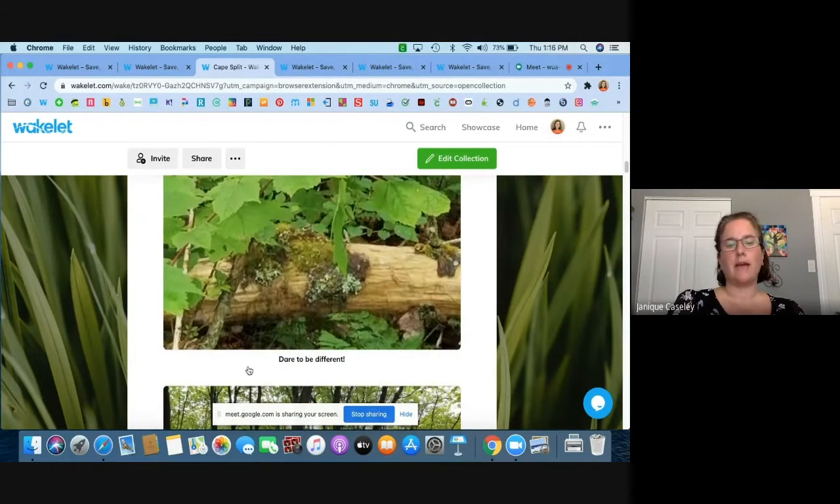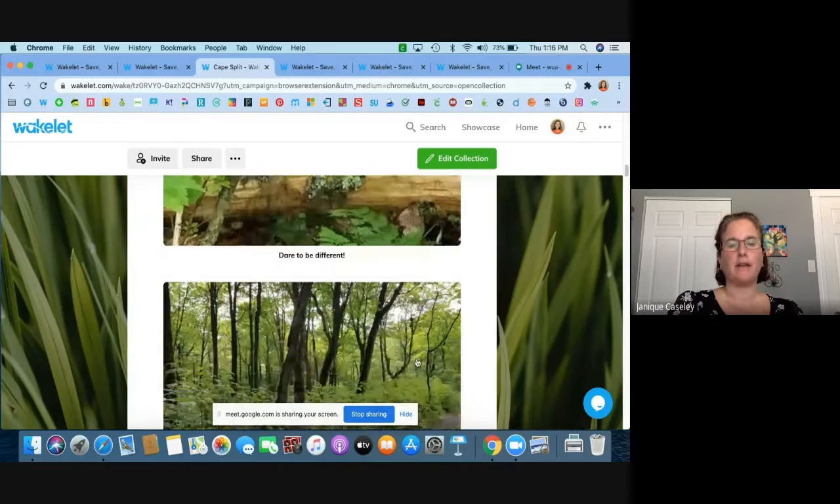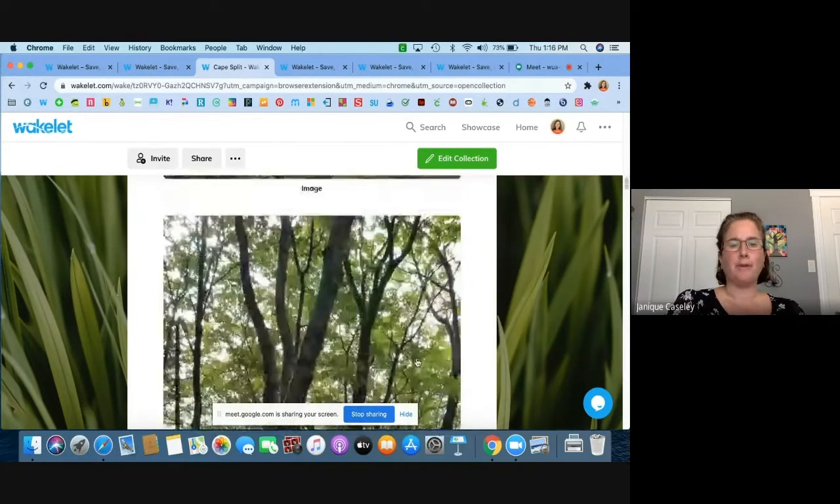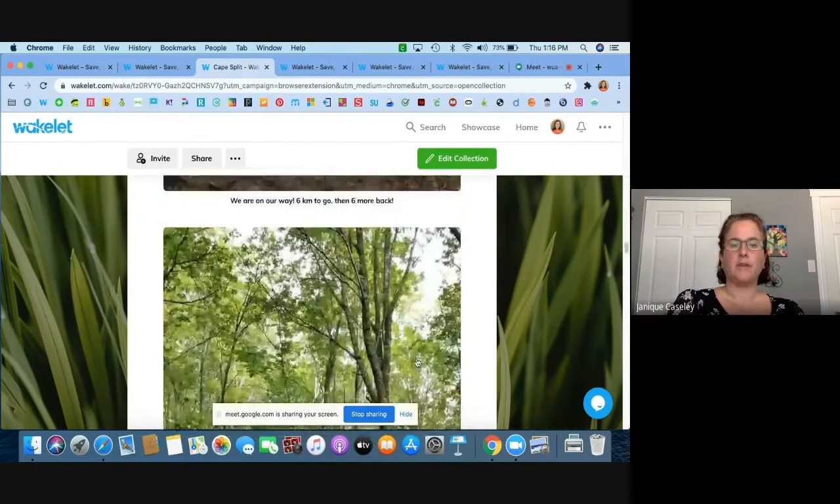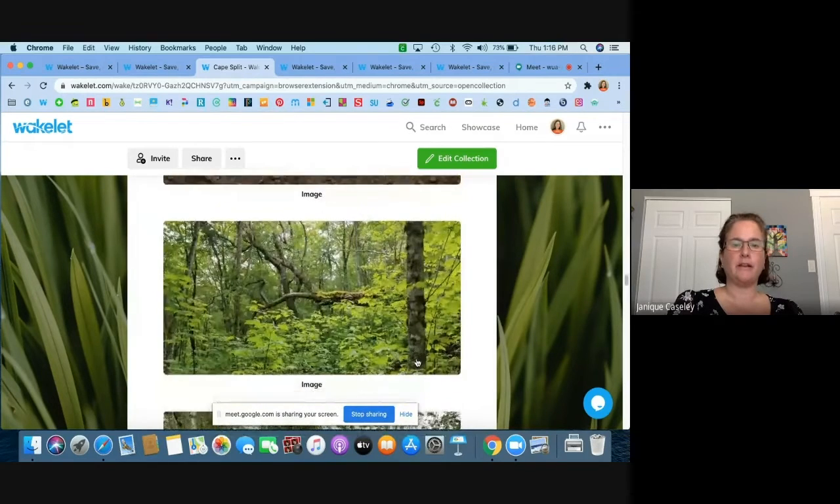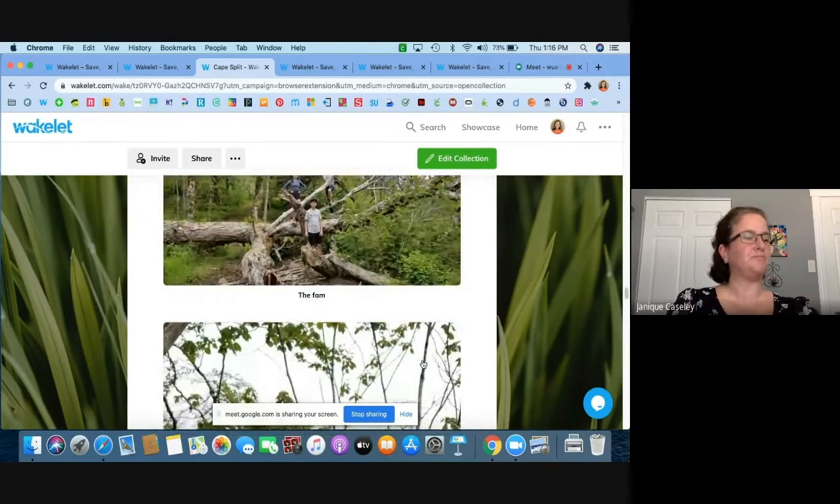But then you can also add text underneath. I just don't have that in here, but you can add both if you want. So all the photos are there of our journey as we went through Cape Split.